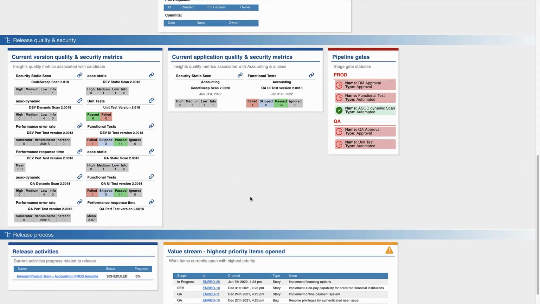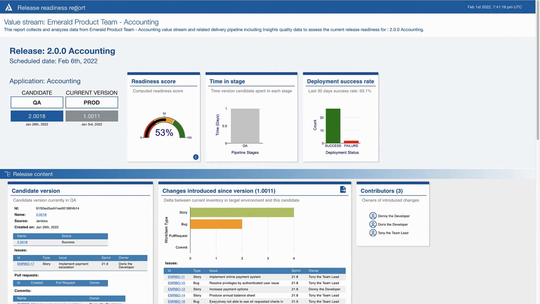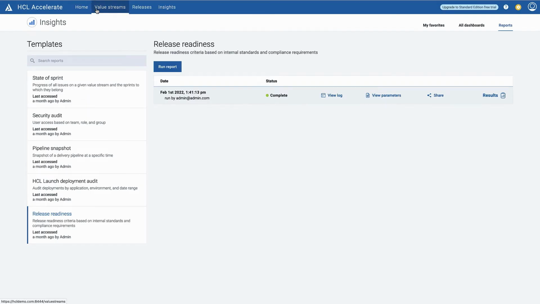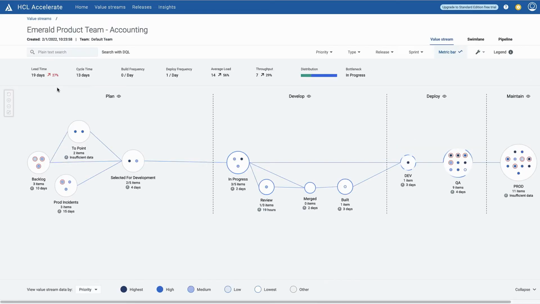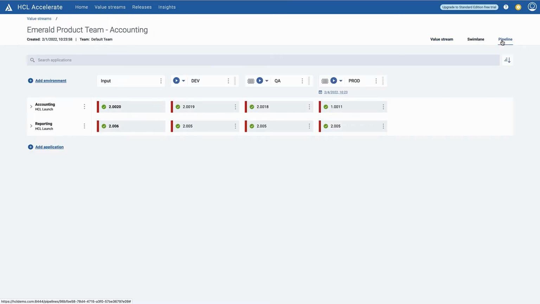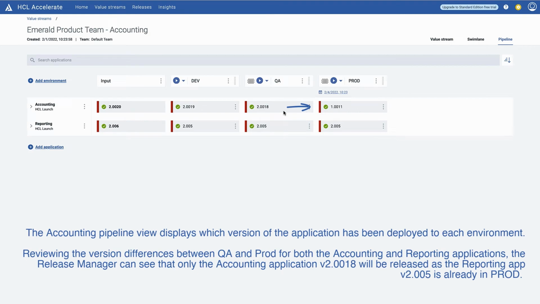Now let's assume the team is comfortable to proceed with deploying the software changes. And we will start the release process by first looking at the steps for joining the value stream pipeline to the release activity. Browsing to the Emerald Product Team Accounting Pipeline, the team can see Deployment Candidate version 2.0018 of the accounting application is in QA. They also notice that the reporting application will be excluded from this release as the application versions currently in QA and production are the same.